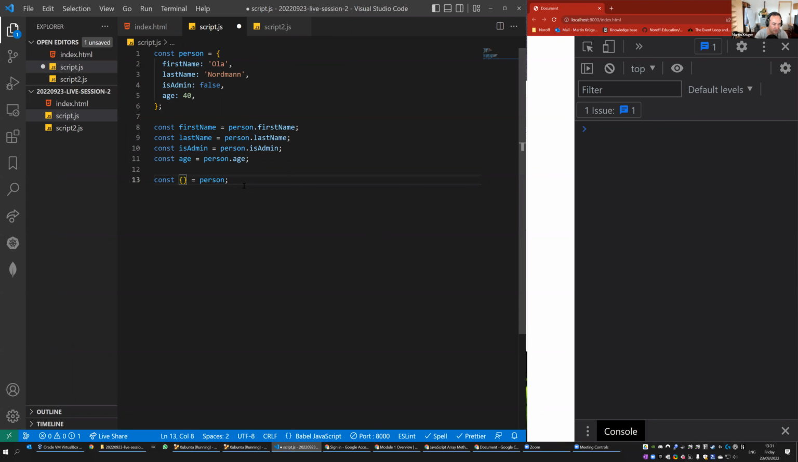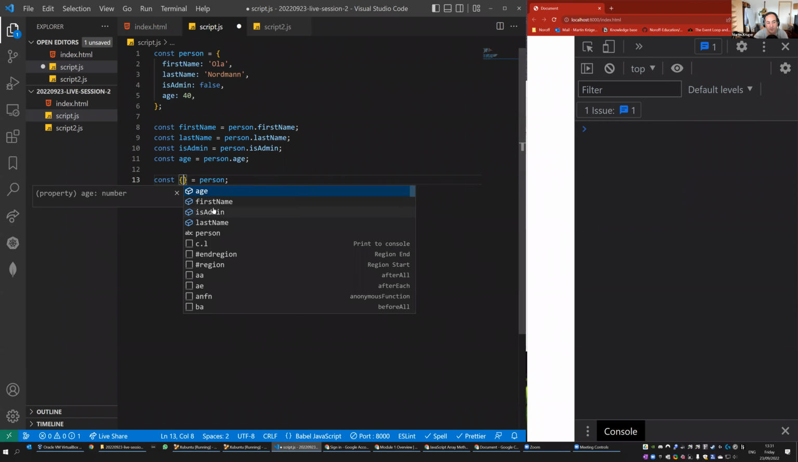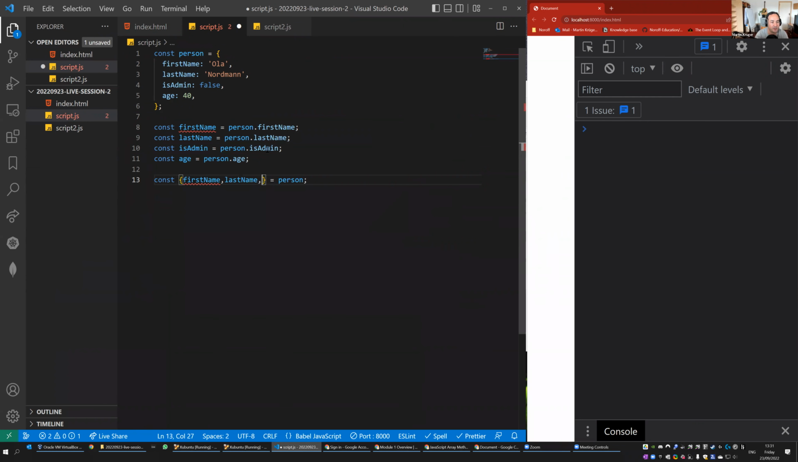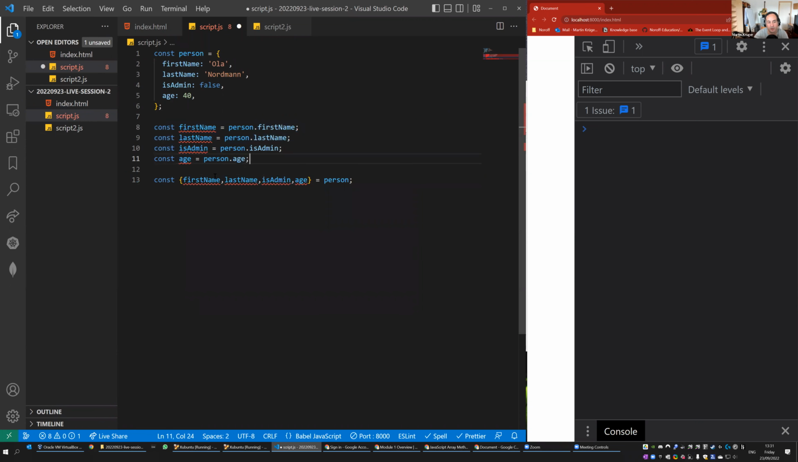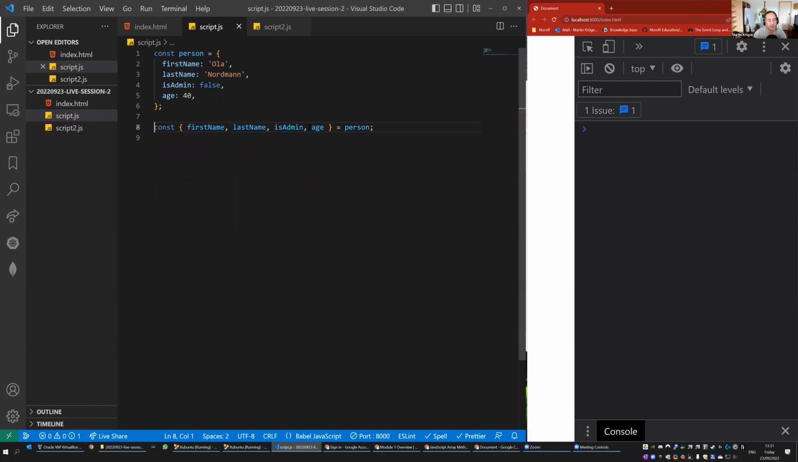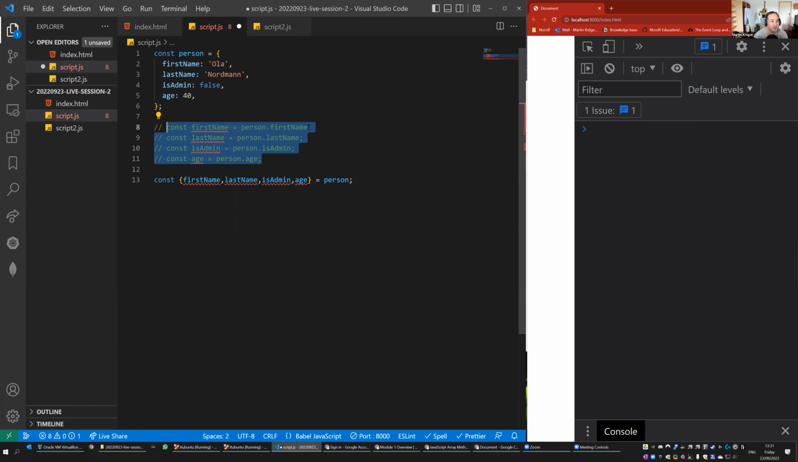So if I push Control Spacebar, I can see all of these properties. These are the properties you have from the actual person object. So I can say first name, last name, is admin, age. I have to delete these because now we've got duplicate variable names. These are variables that I've created, and these are also variables. So I need to delete these. There you go. Actually, let's take those other ones back and just comment them out instead. So you can see here, this is 4 lines of code. Now this is 1 line of code.